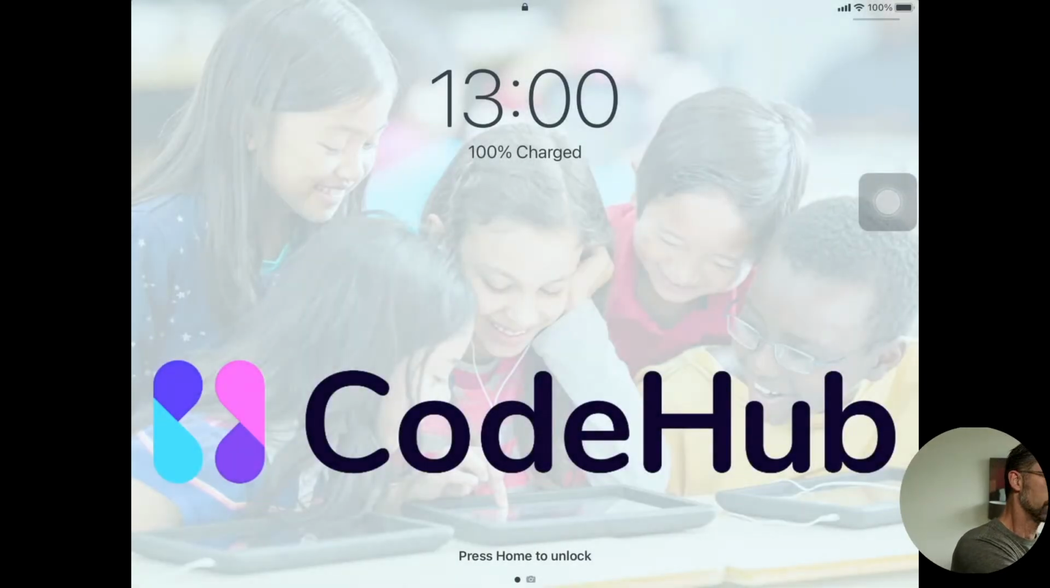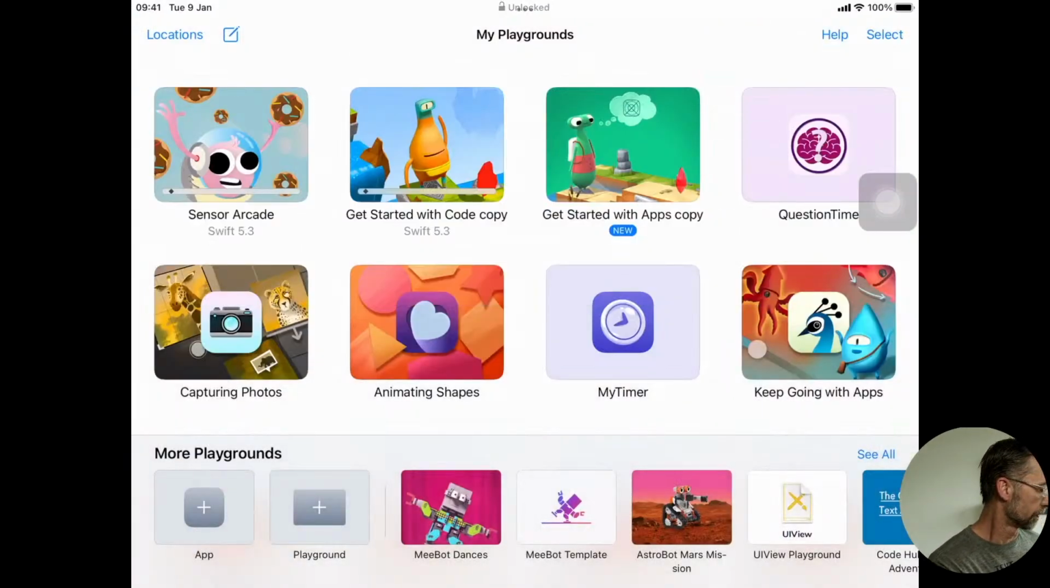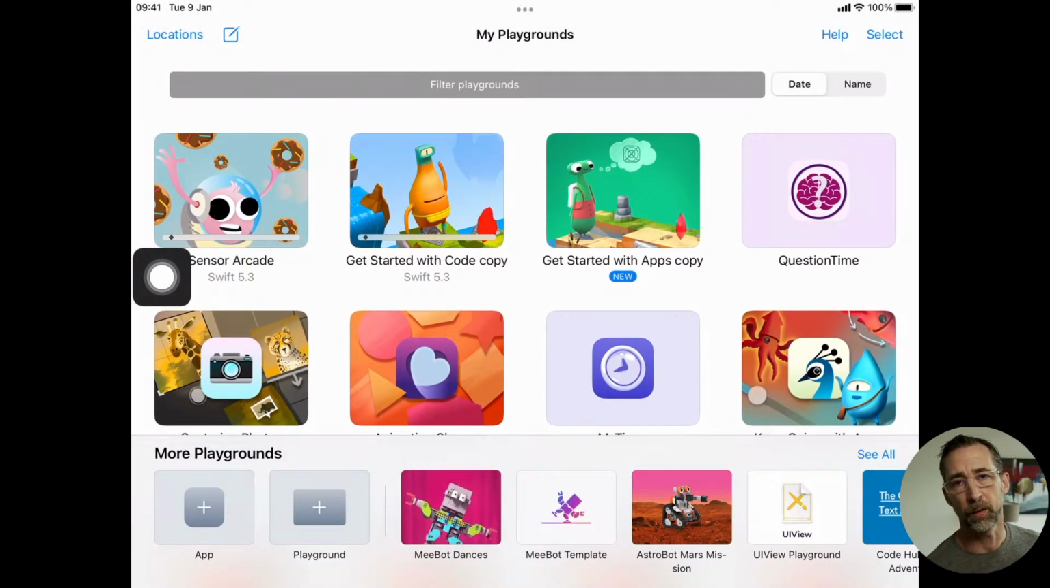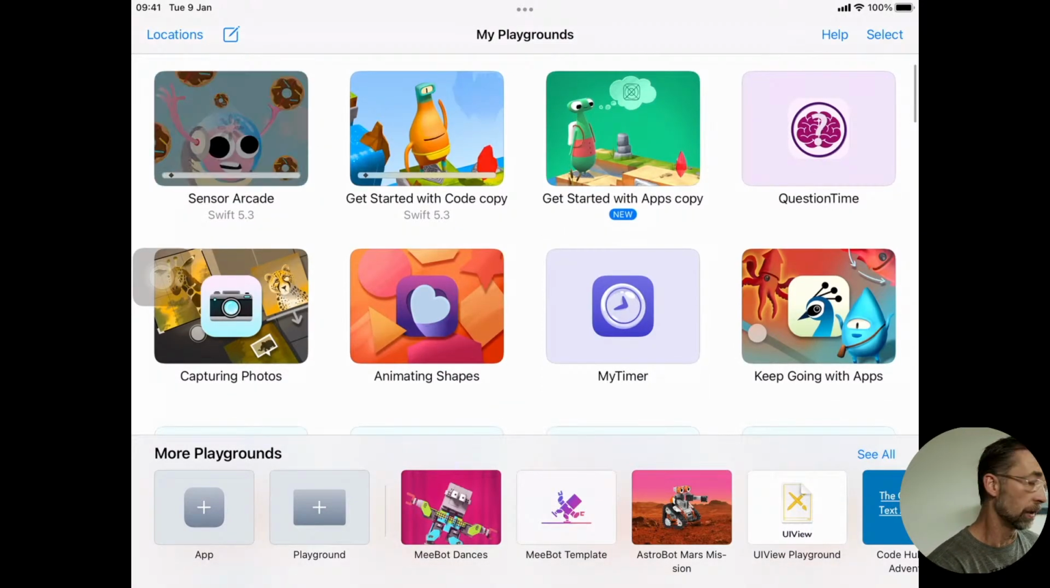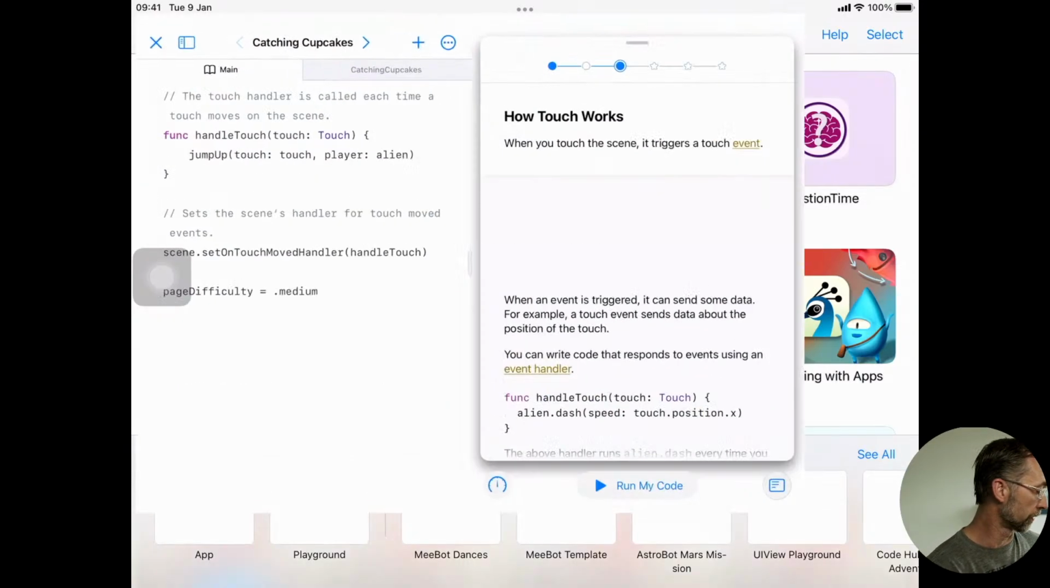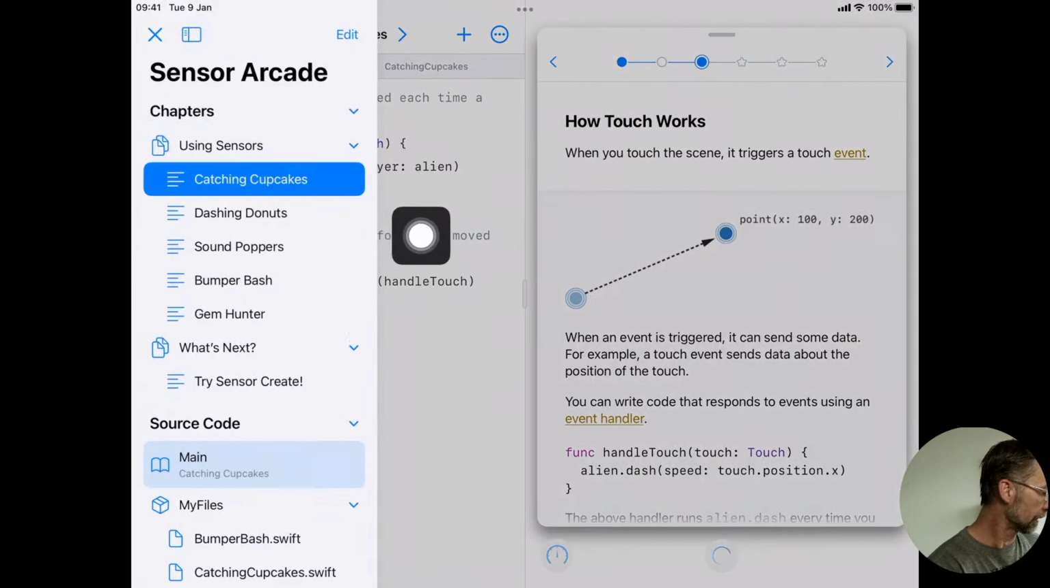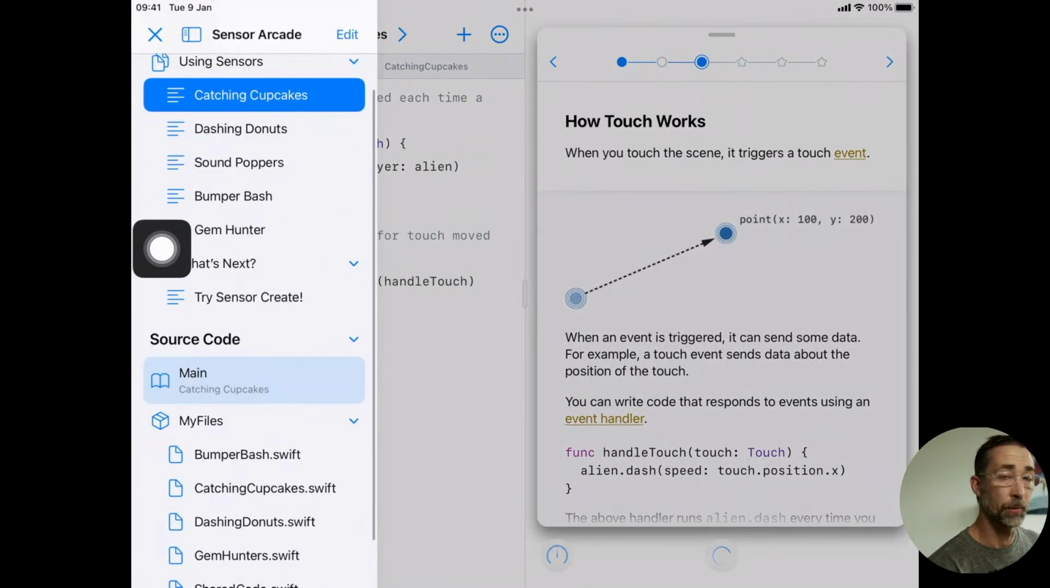So if we take a quick look over here on the iPad, you can see the Sensor Arcade Playground here. This is a really fun playground book that lets you explore a lot of the sensors in your iPad. So the camera will give you light information, the microphone, lots of interesting information here. So if we tap on that, we can go to the table of contents here and see that we're using different sensors. We've got a bunch of different games that we build.